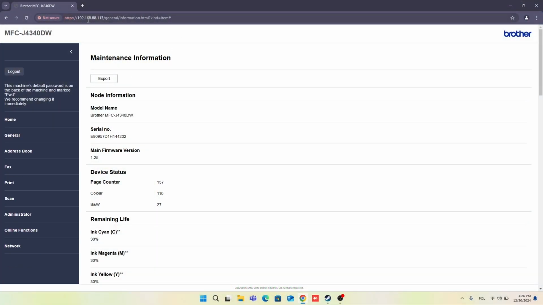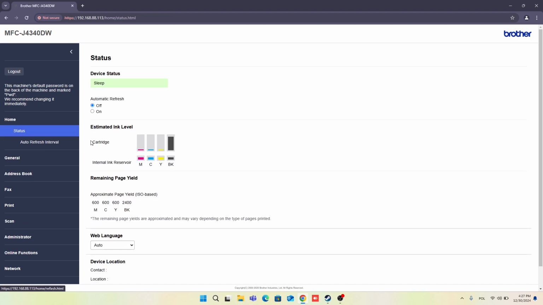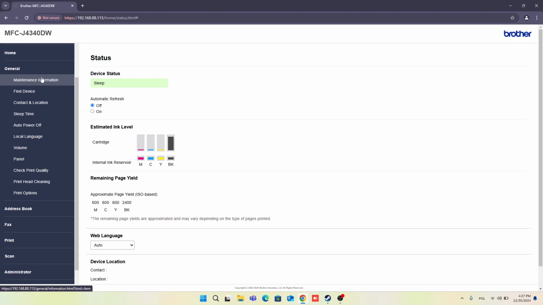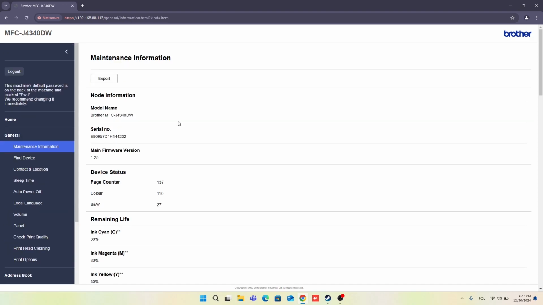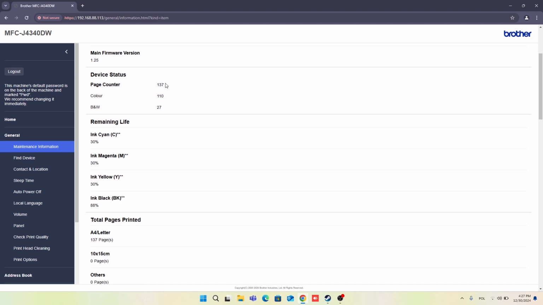To do that, you should open the web server and log in to your printer. Then click here, Home, Status, afterwards use General, and in General you can find maintenance information. Click on it and here you can see all info about your printer.